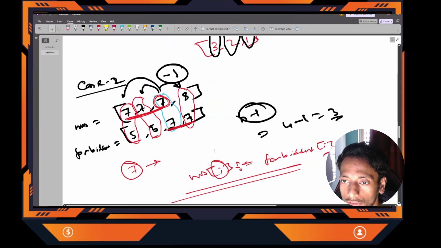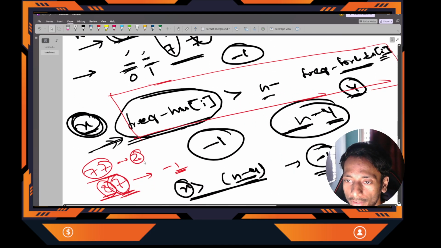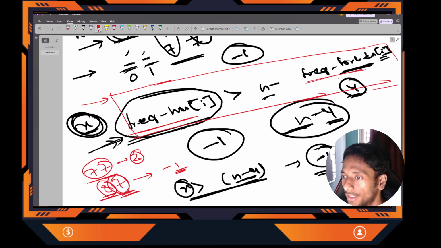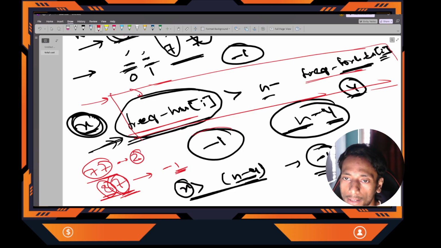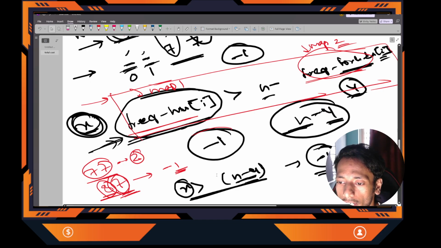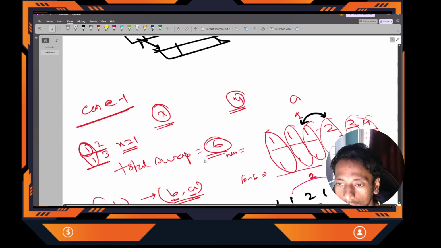Because in case 2, where the situation is -1, at that time we need to check whether the frequency of a number present in the nums array is greater than n minus the frequency of that number present in the forbidden array. If it is greater than that, then our answer will be -1. That is not possible. So that's why I have taken 2 maps. This is map 1, and this is map 2, to easily know the frequency of any number.